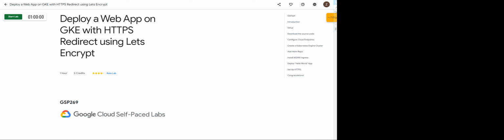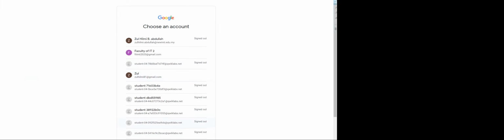Okay, let's start the lab for the HTTPS redirect using the Let's Encrypt function in your GKE. Start with setting up, then download the source code from the repository, and then configure our endpoint and so on. So we start the lab. Wait for provisioning. Within 1 hour, hopefully we can complete.